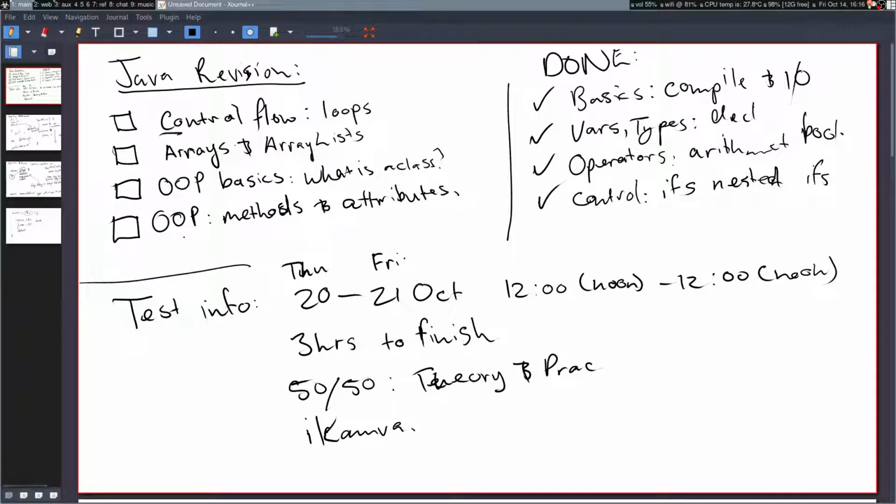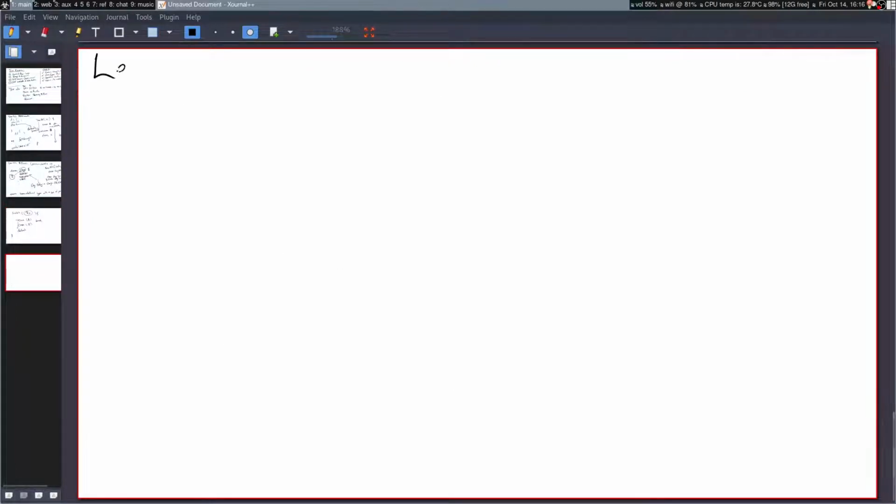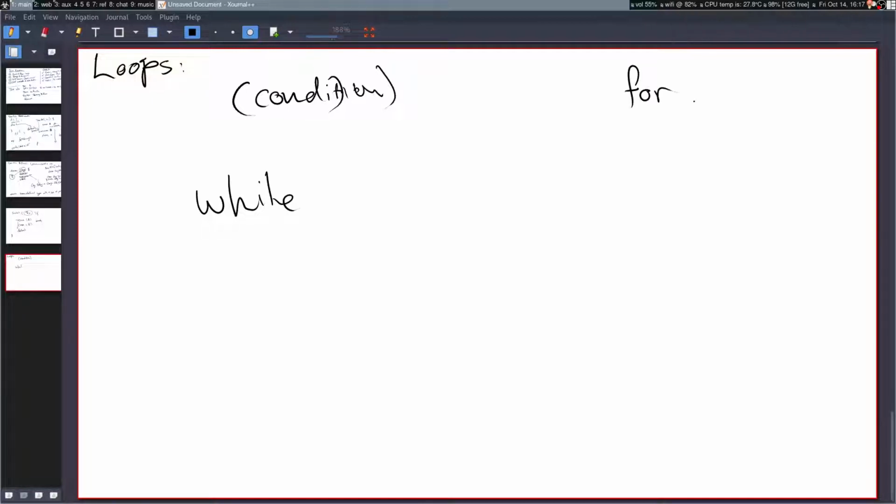So now we're going to look at loops. Loops are a way for us to repeat the same set of instructions over and over until some condition occurs. So all loops have a condition that controls the loop. We have two main ones, which are a while and a for. So we have a while loop and a for loop.